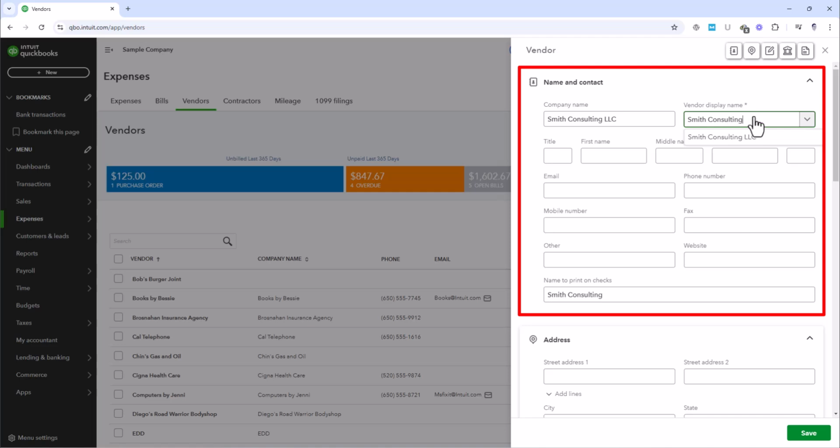But remember, no two vendors can have the same display name, so if you have multiple vendors with similar names, you might need to differentiate them further, perhaps by adding a location or abbreviation, like Smith Cons NY. Note that the display name here is the most important, and it is compulsory for you to fill it. All other information is not compulsory, but it's always good to put it there.